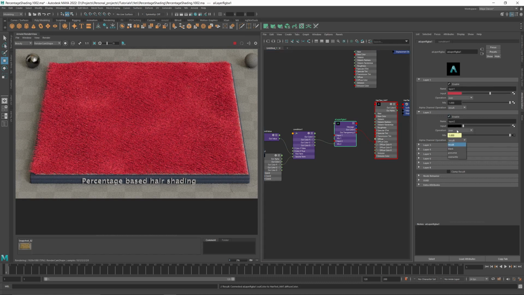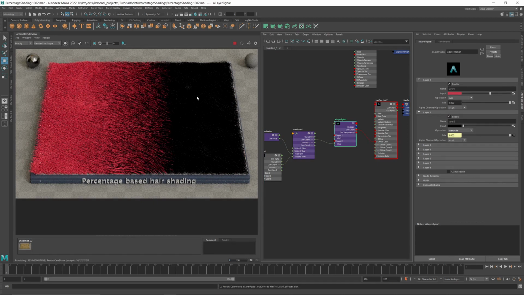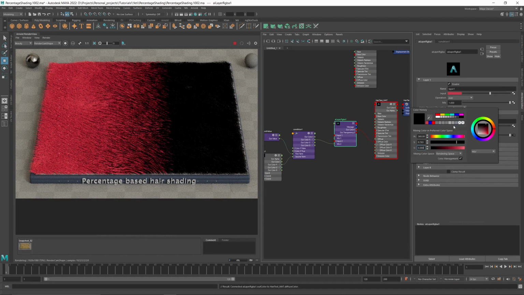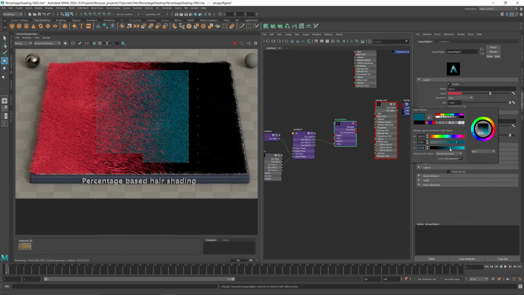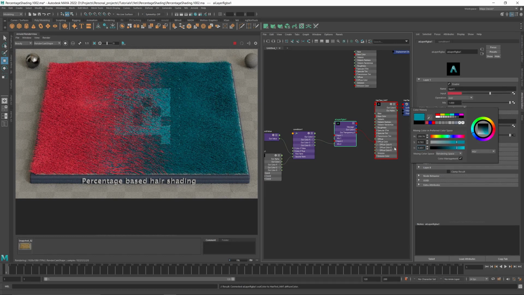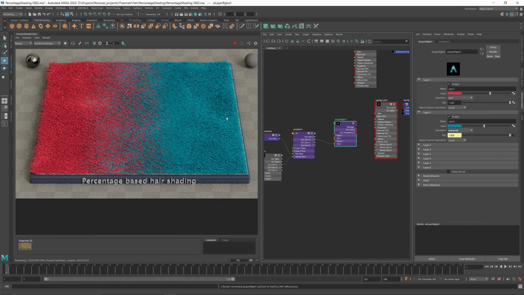Let's just set this to overwrite. We're now switching over to this color. So now we can actually add whatever color we want in here. So we can switch to a more blue tone, something like this. And this is now purely acting as a mask.